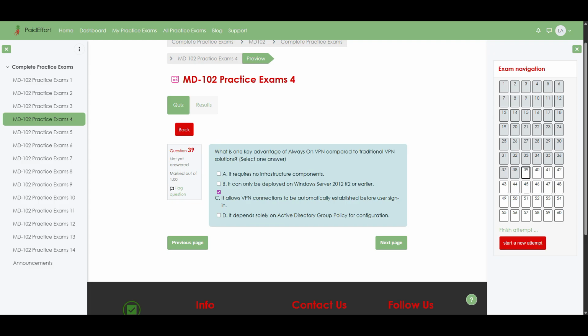However, option A is wrong because Always On VPN does require infrastructure components like certificate services, DNS, and an NPS or VPN gateway. Similarly, option B is incorrect since Always On VPN is supported on modern Windows Server and client versions, not limited to older servers. Finally, option D is false because configuration can use Intune, provisioning packages, or VPN profiles, not only group policy.